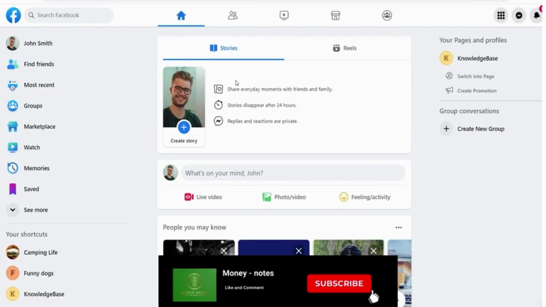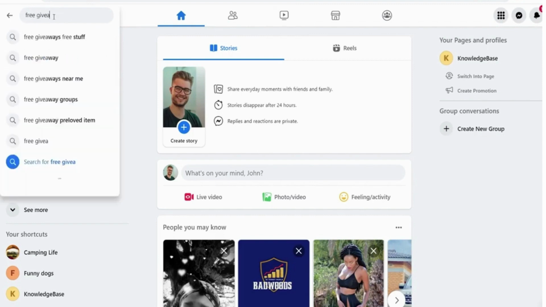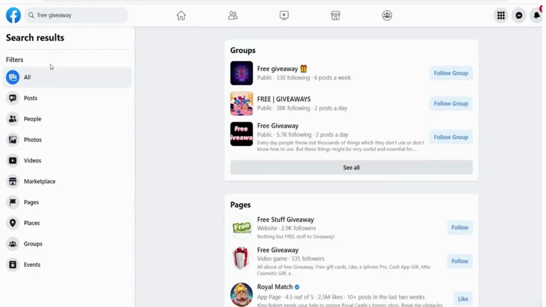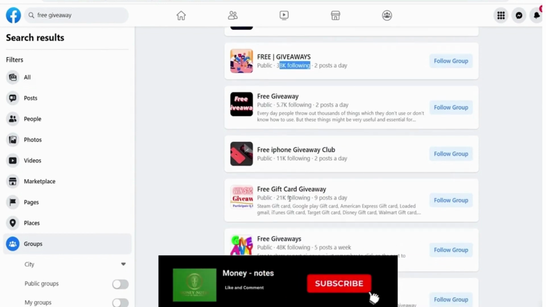So the way I would promote it is by going to Facebook. And because this is a free giveaway, I will type in something like free giveaway, or free stuff, or free things online, or how to get free stuff. Then you want to go ahead and go to groups. And here you see all of these groups with big followings. So this one's got 38,000 people in it. This one's got 5,000. And you can find a lot of these.